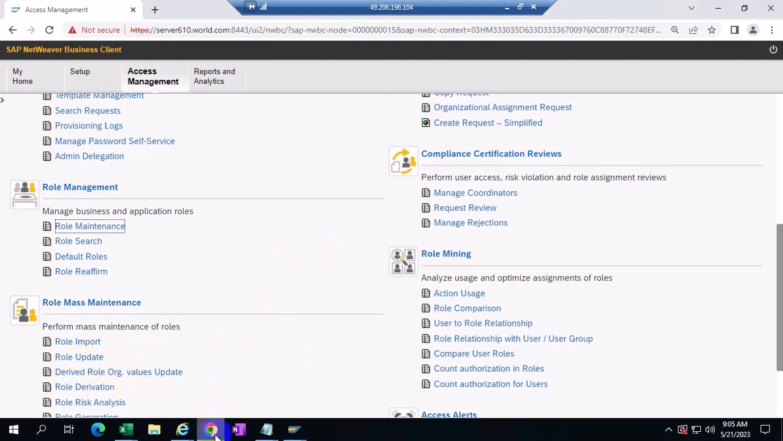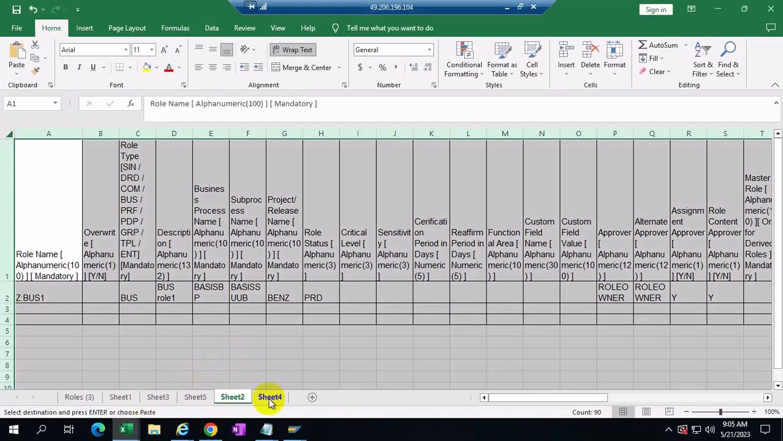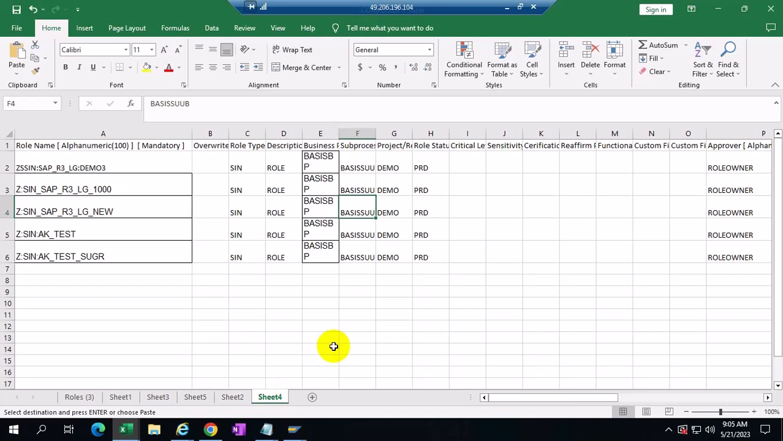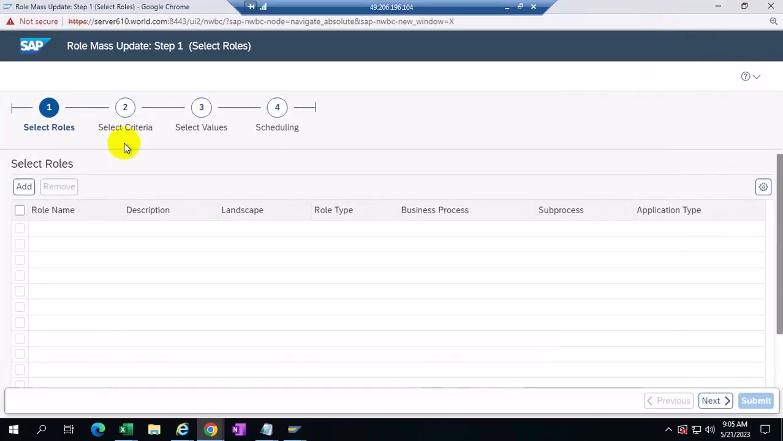Then we can change the status to dev, which are not required. See, suppose I just imported these roles. Even we can update. We can update using yesterday.